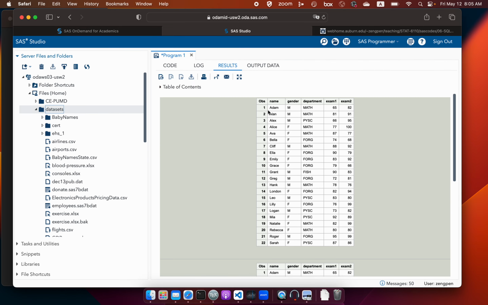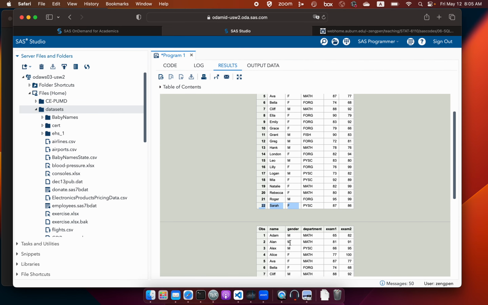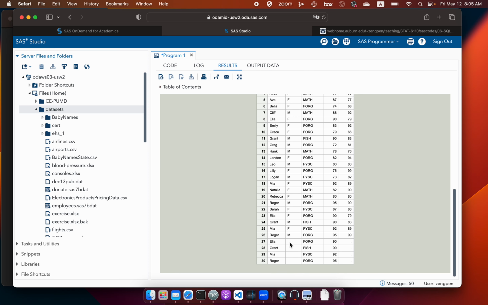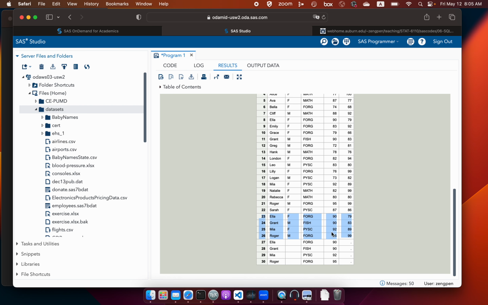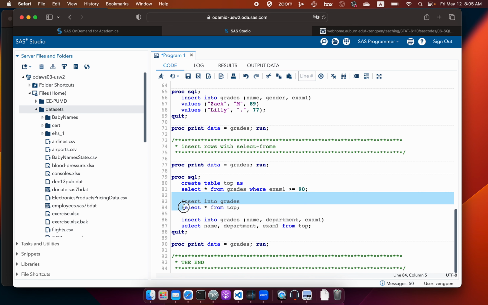So let me show that. Run this one. This is the original data. So we have 22 observations, right? And from 23 to 26, these 4 are the students with exam 1 greater than 90, right? See, these 4 rows are inserted by the first insert clause. The last 4 are inserted by the second insert clause. You can see that in the first one we insert all variables, right? But this one only affects 3 variables, name, department, and exam 1.